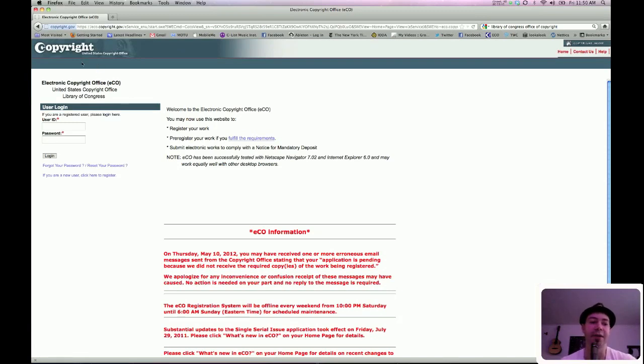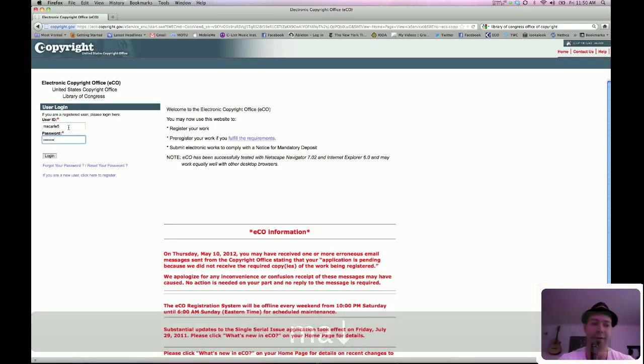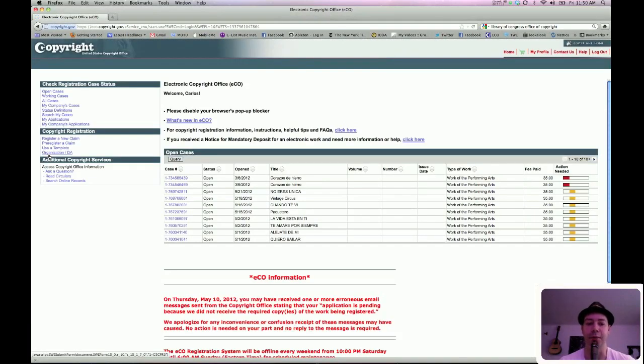Okay, that's going to get us to a user login page. If you're new, you're going to want to create a user ID and password. And that works just the same way as it does on any other website. So we'll skip that and use mine and log in. Okay, so now we're on the home page of my account. As you can see, there's a bunch of stuff here because it's mine. So we're going to act as if this was empty and we were total newbies, and we're coming in here to register a new claim.